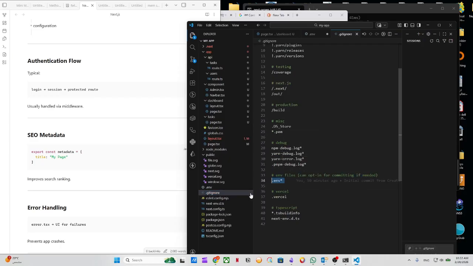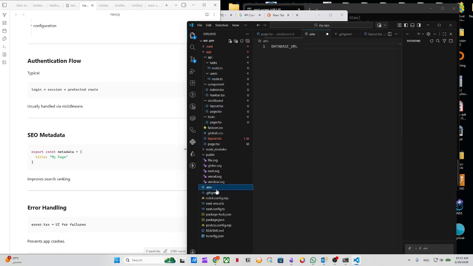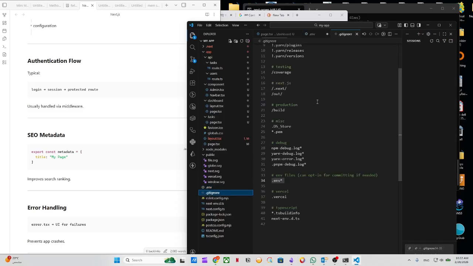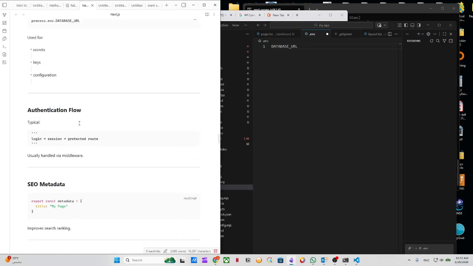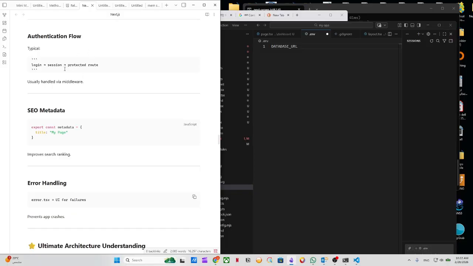That means don't commit it when you click commit, and when you try to deploy this application, it's going to make sure this is ignored. With Git, it's going to ignore this env file. It's a recommended practice. So, authentication flow: we have login, session, and protected routes, usually handled via middleware, and SEO metadata.